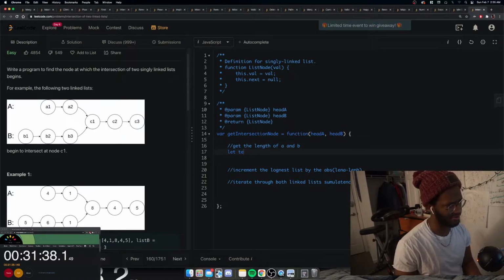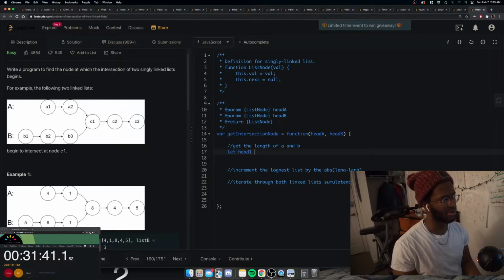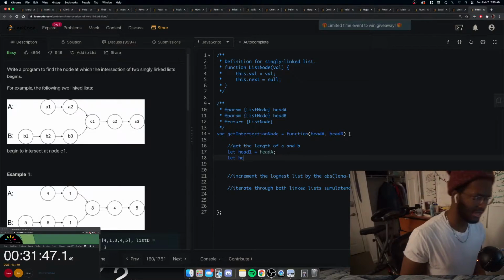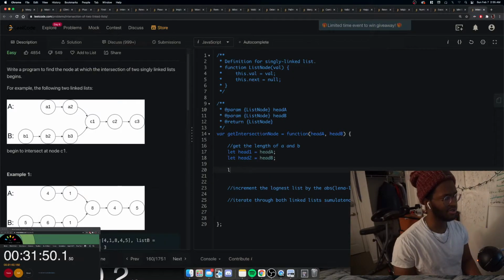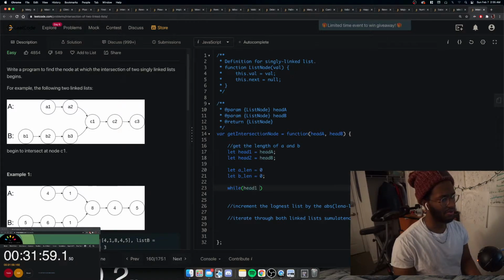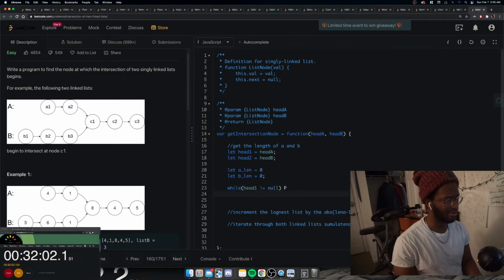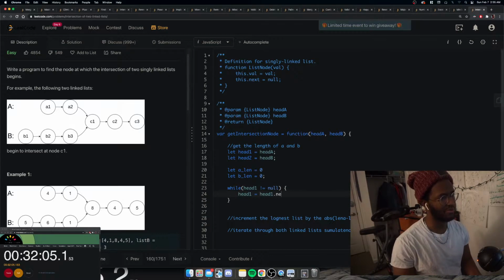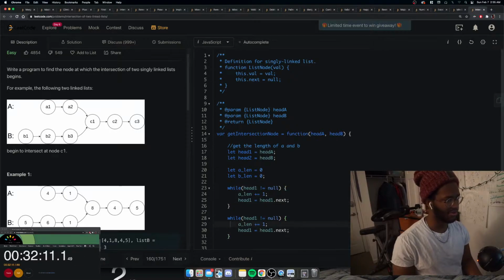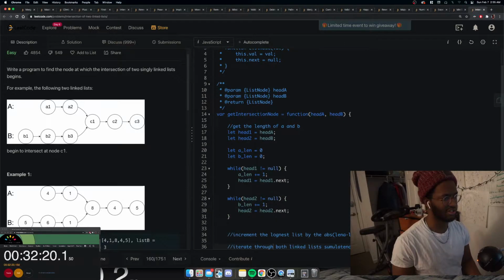So let's create some temporary variables here. We're going to let head1 equal head A, and let head2 equal head B. We're also going to need let A len equal 0 and let B len also equal 0. And what we're going to do is while head1 does not equal null, head1 is going to be equal to head1.next. On each iteration, if that exists, we're just going to add 1 to A len. And then we can do the same thing for head2 here. While head2 does not equal null, B len is going to be equal to B len plus 1, and head2 equals head2.next.